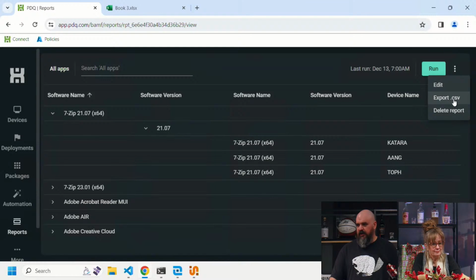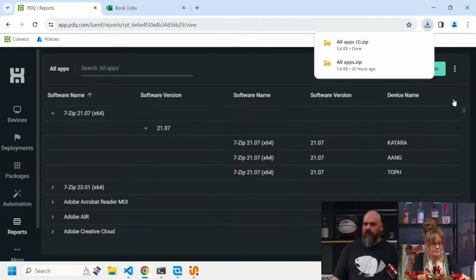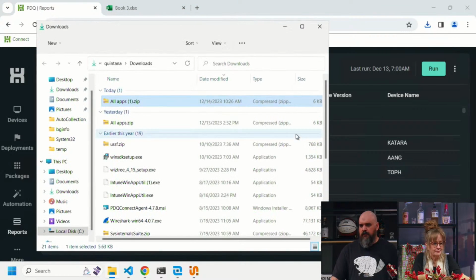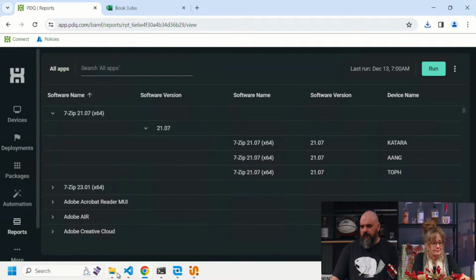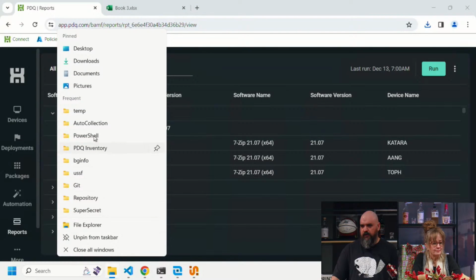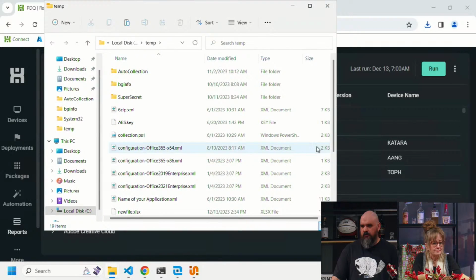But we're not going to run it. We're going to export that, and it puts it in the download folder. I don't know if you can change that. I totally didn't run that yesterday. All right, we're going to just copy that and go back and put it somewhere where it's easier to reach, the temp folder.